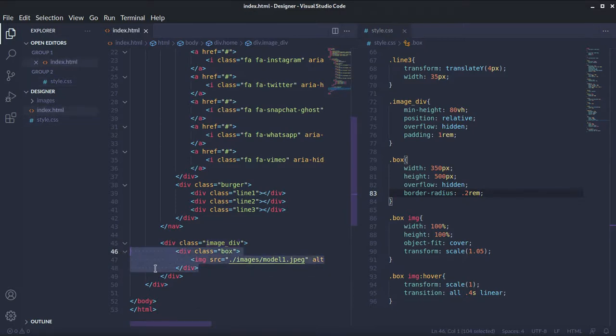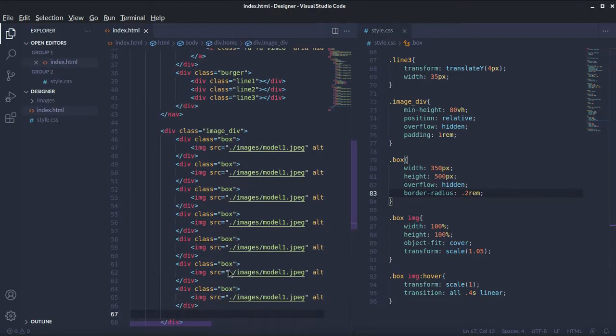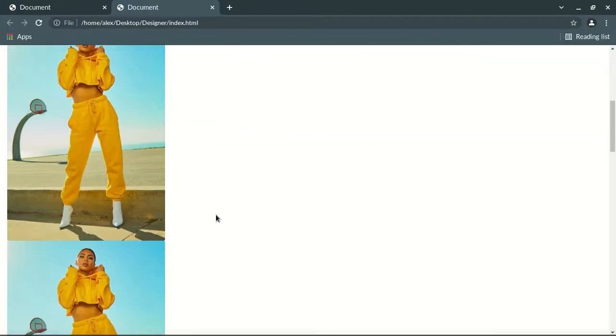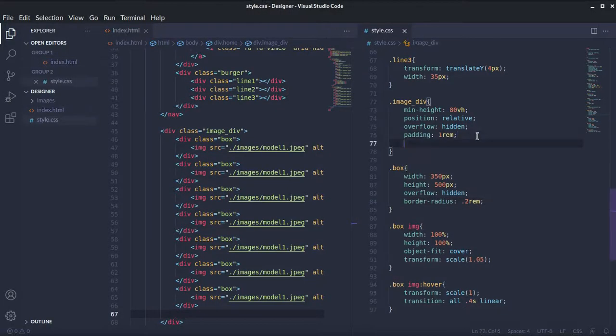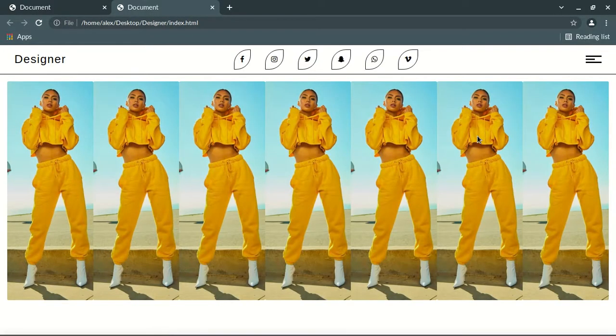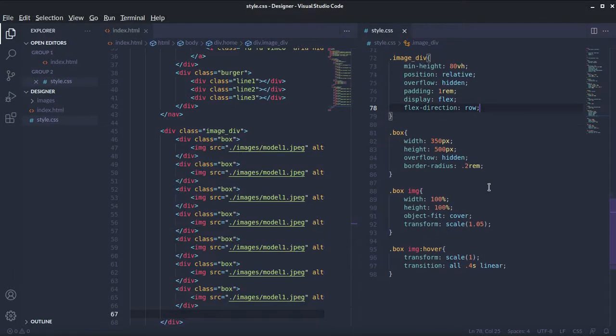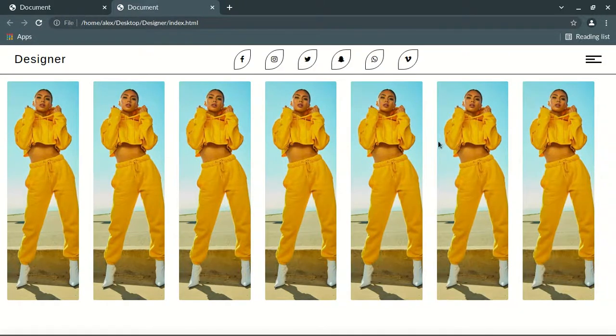Now just copy and paste. Okay, look at that. Now what we haven't done is add a style at the image div. Display is flex. Now the flex direction is row. Yeah, that's what we needed to do. Now you can see that the divs are quite close to each other, and if you give them a margin right of 2 rem for an example, the width has been compromised.